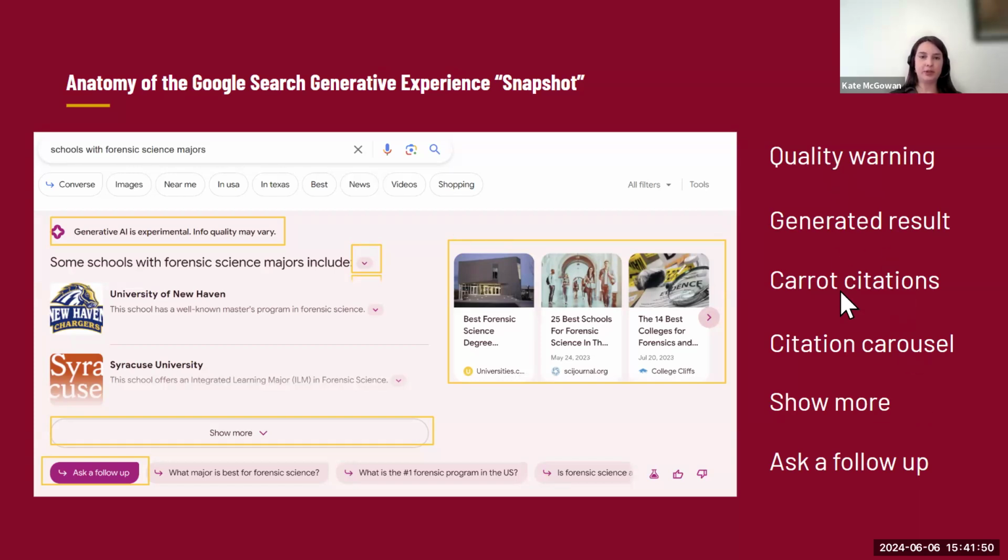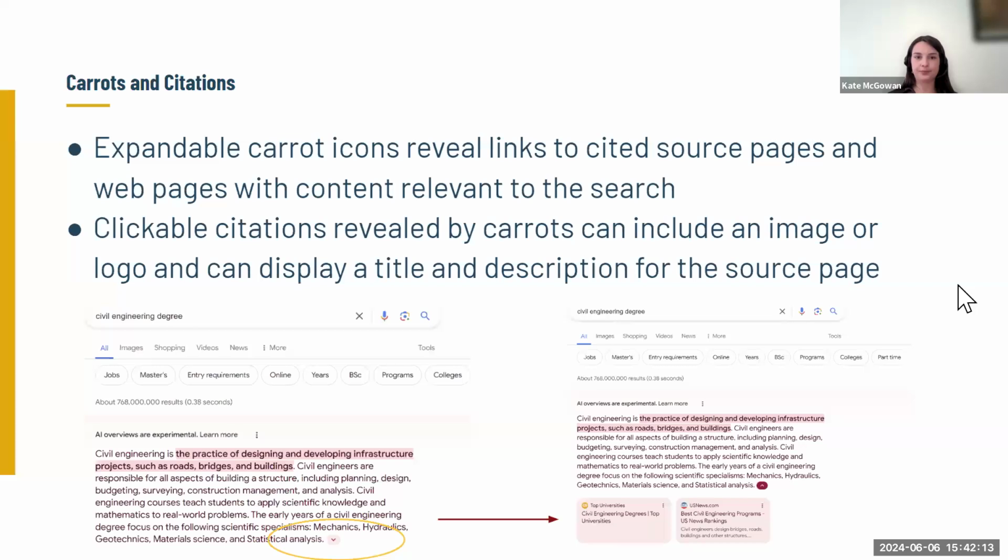But some of the other components of the AI overviews, especially related to higher education web searches, are the carousel feature with cards, other linked citations under caret icons, also the show more expansion, and ask a follow-up question. So, like I said, we're going to go into each of these components a little bit more deeply right now. So we're going to first speak to the carets and citations.